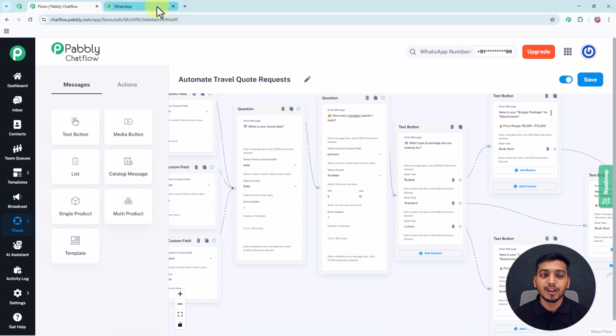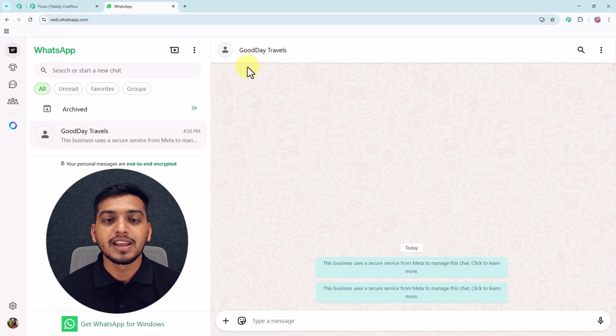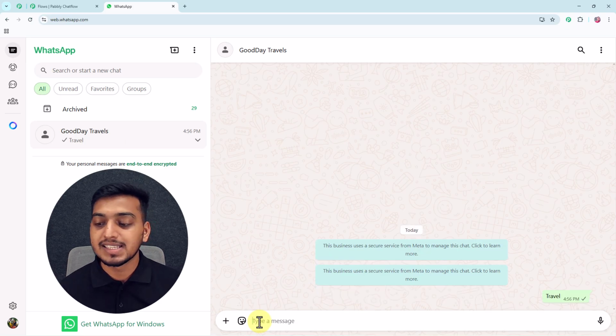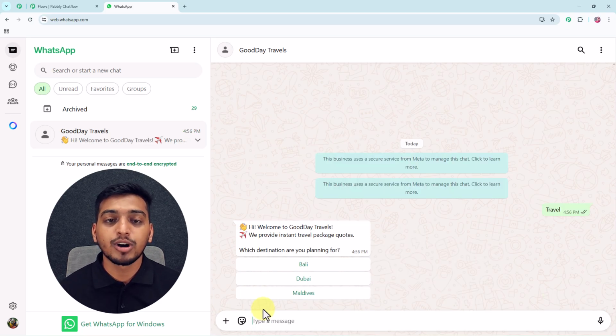For that, we will go to my WhatsApp account. In here, you can see this is the account of Good Day Travels for which I have created that particular WhatsApp chatbot. Now I will interact with this WhatsApp chatbot as a customer who wants to get travel quotes for himself. First of all, I will send a keyword, travel, to this chatbot. When I send this, you will see that the WhatsApp chatbot has replied instantly with this welcome message. Hi, welcome to Good Day Travels.